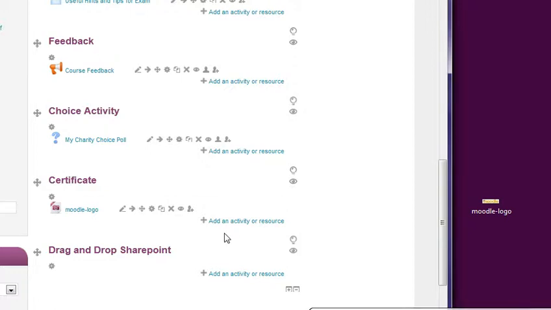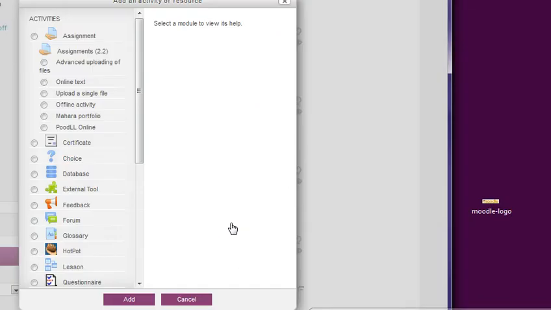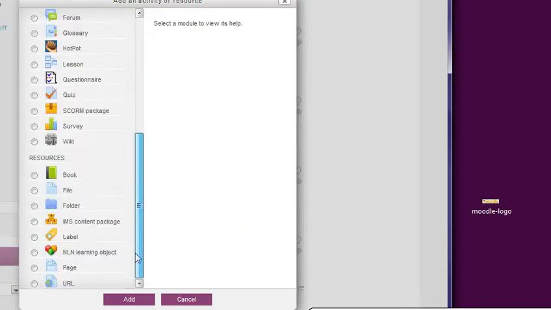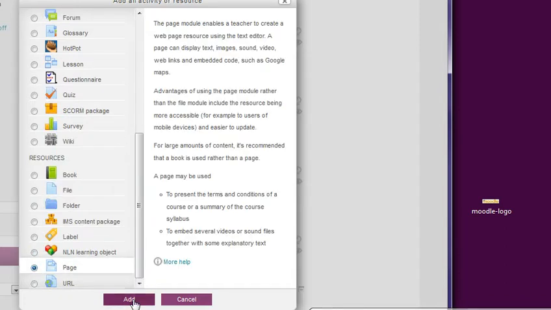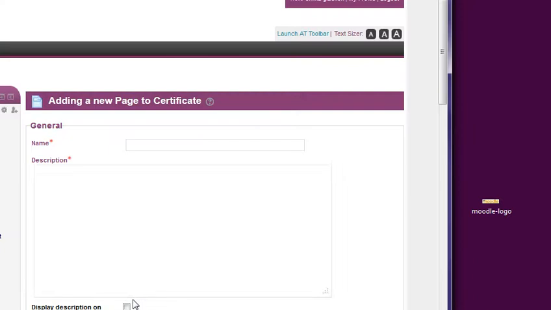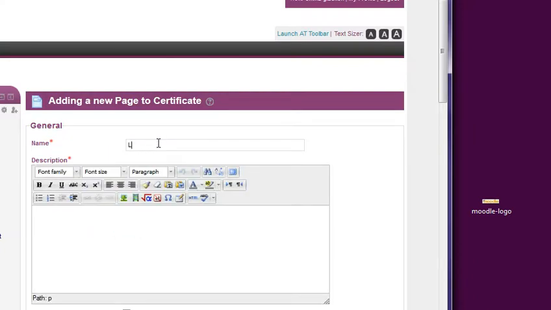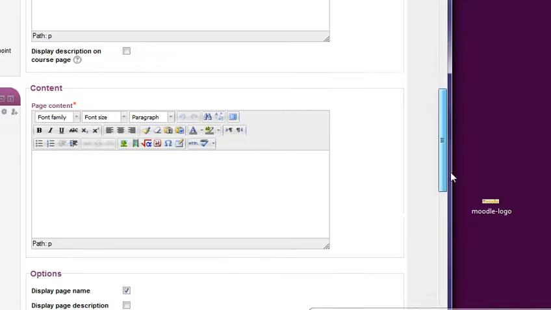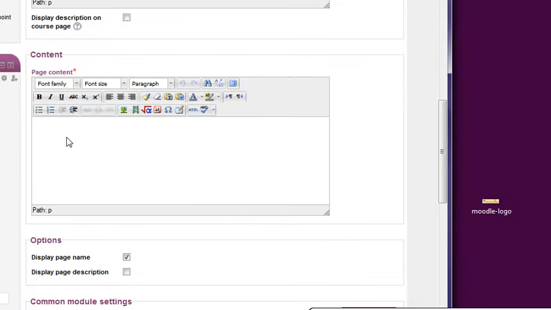Another way is by using add an activity or resource, scrolling down the page and clicking on the page option and click on add. You need to give it a name, so I'm going to give this name as a logo, and unfortunately the description box is compulsory, so I just tend to repeat what I said in my name box. Now come down, you've got contents area.